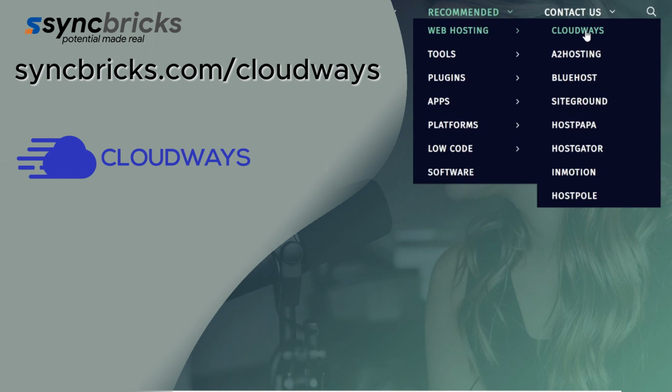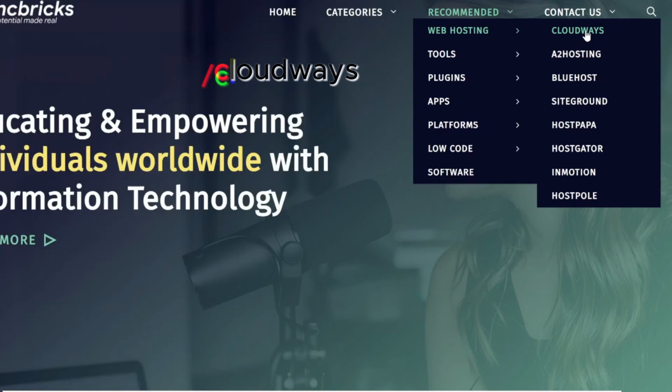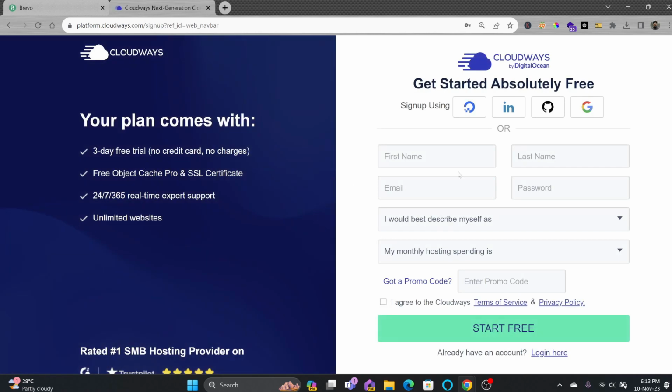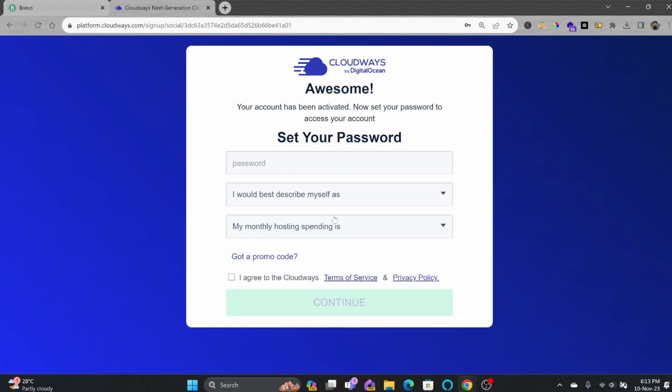So Cloudways has a variety of features. If you're building e-commerce or your online store, I must say go for Cloudways. So I'll be clicking on Cloudways here. You can click on start for free. And once you click on start for free, you will provide your user details and all of that. I'll be signing up with my Gmail account.